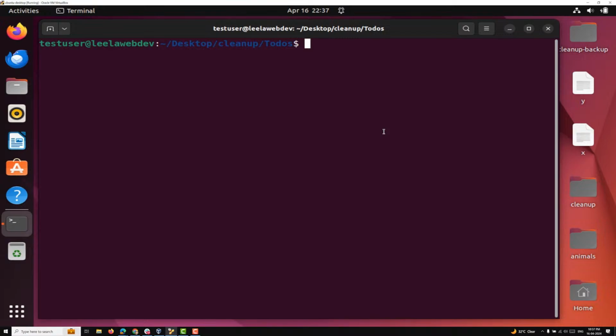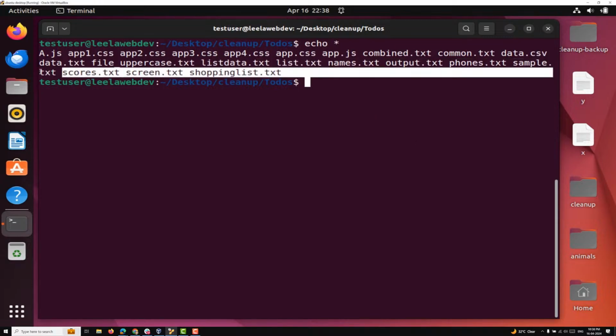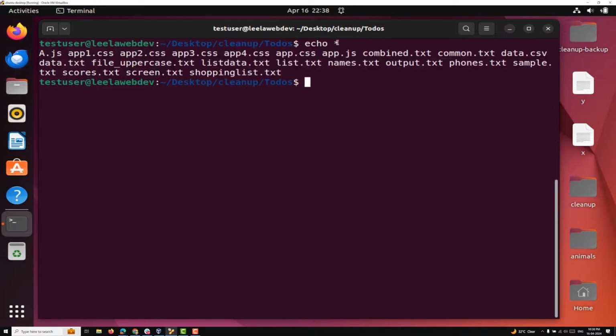For example, let's say you try echo hello. Here you will see that hello has been printed, right? Now let's say I try to print something like echo star. If I do echo star, then instead of printing the star, unexpectedly we see a list of files. So this star has a special meaning in the shell command.